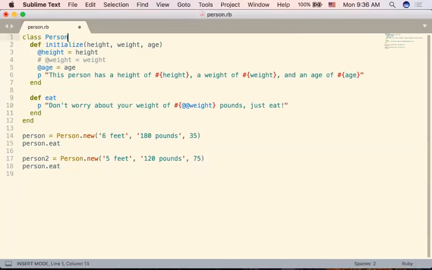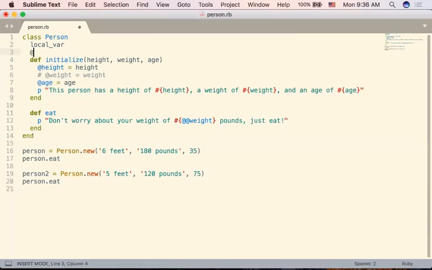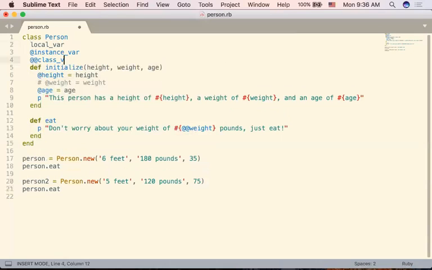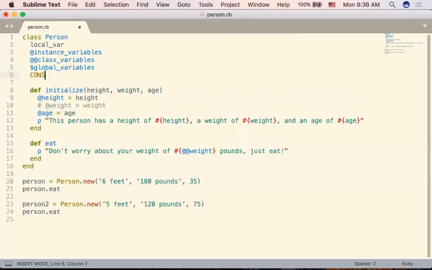So again, local variables, instance variables, class variables, and then global variables. And then there's another one called constant variables. Is that capital? All caps. Yeah. There's 5 different types of variables that you need to at least have some familiarity with inside of Ruby.